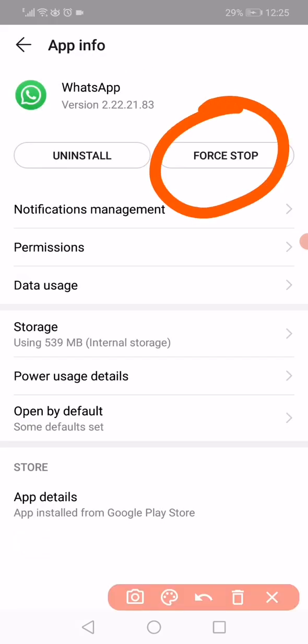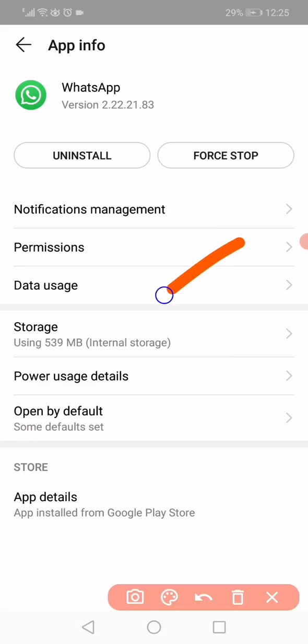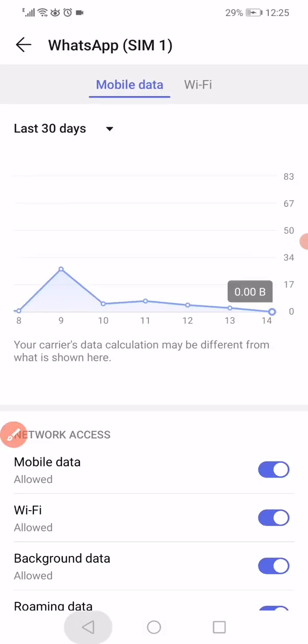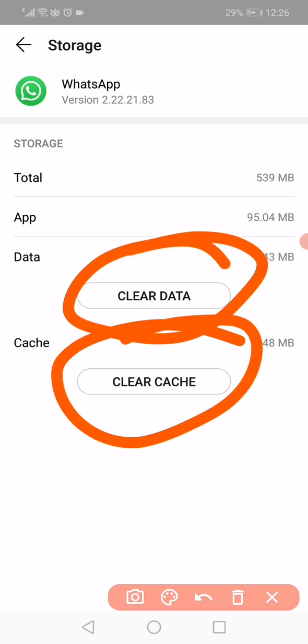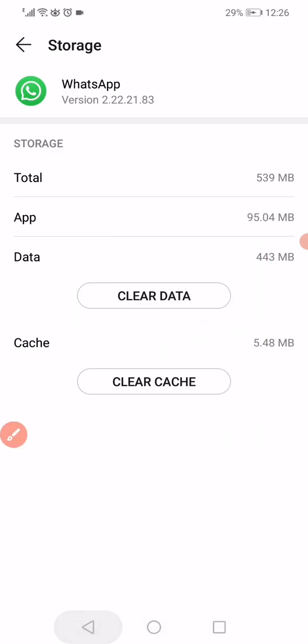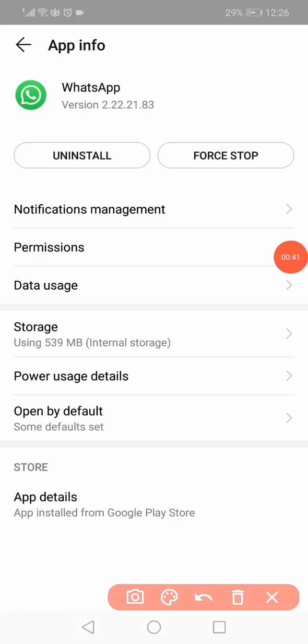After that, click on this force stop right here and then go to the storage or the internal storage like this. Click on clear data, clear cache. After you click on them, now you have to go back and click on the data usage.